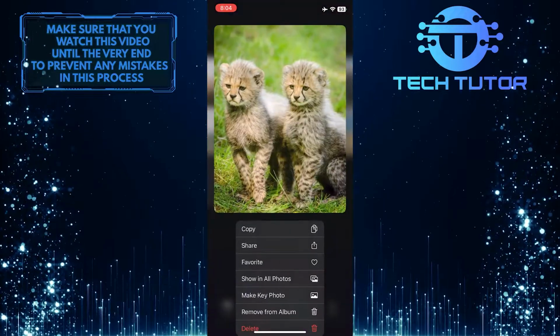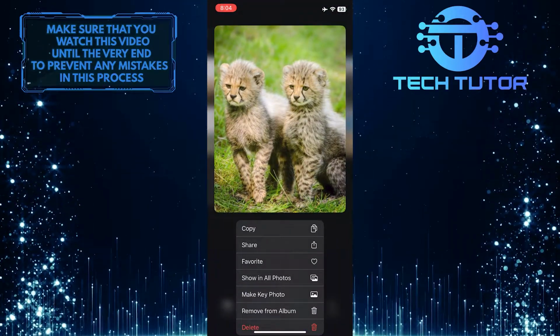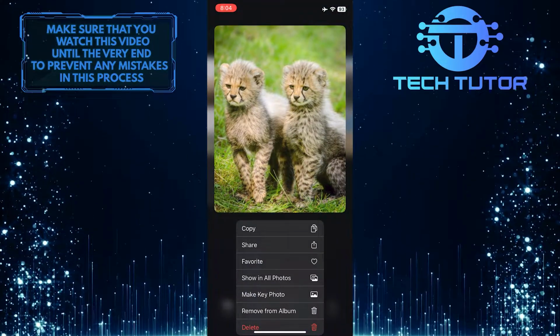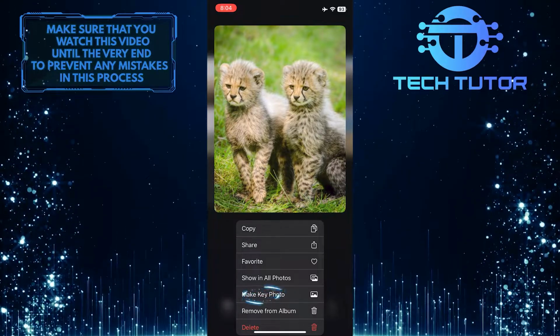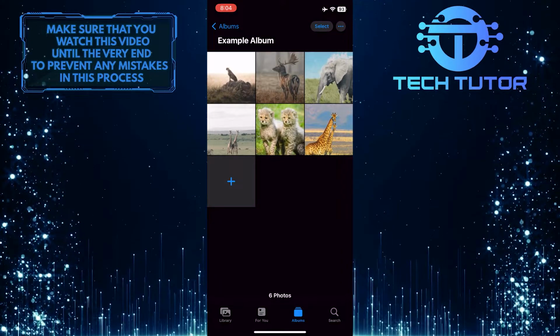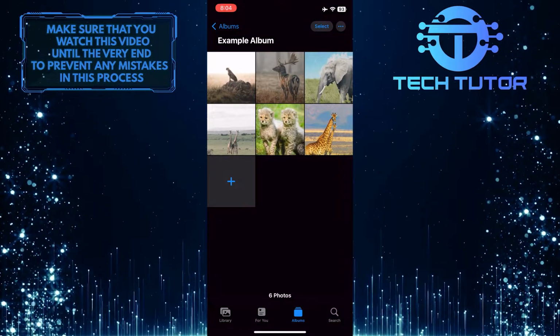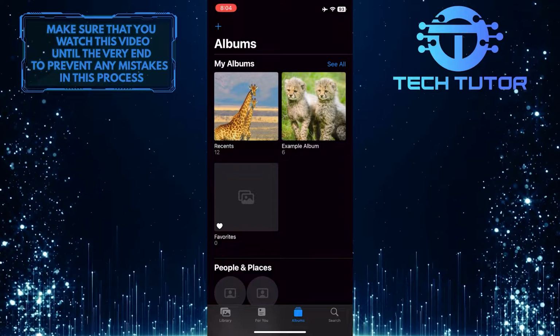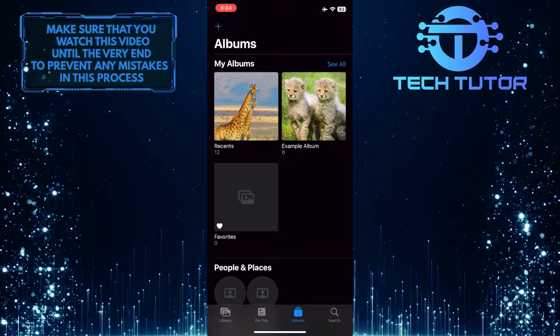Just long press on that photo, and then you will see a bunch of different options. So from this menu, tap on Make Key Photo. And that will make the photo that you selected the cover of your album. So if I go back, you'll see that the album cover photo is exactly the one that I just selected.